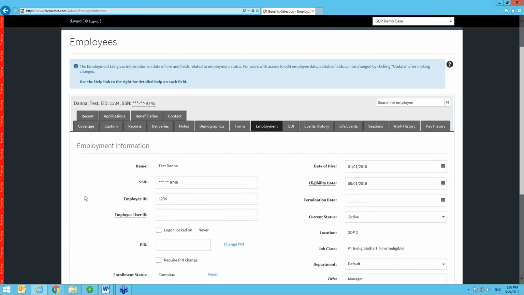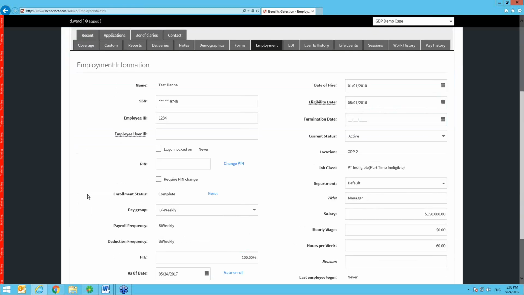So here is your employee home screen. This is where you view your employee's main data. But in order to view the coverage that a certain employee has, you would need to click on this coverage tab.